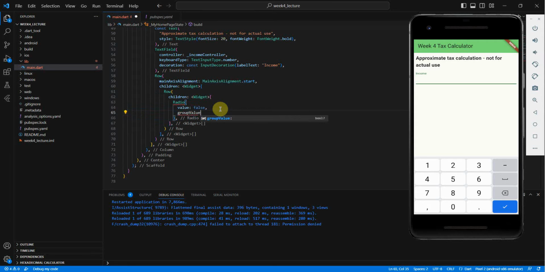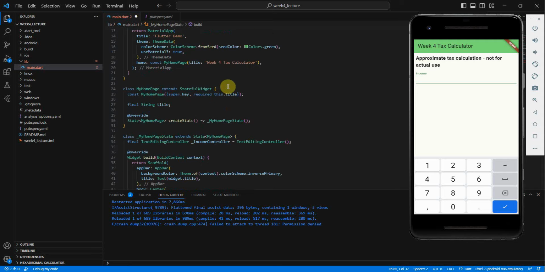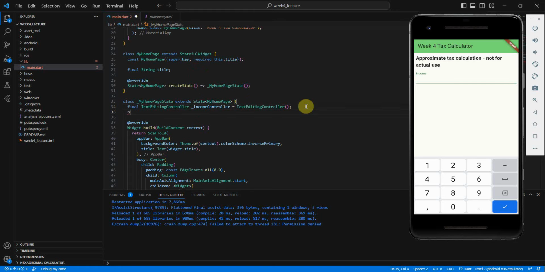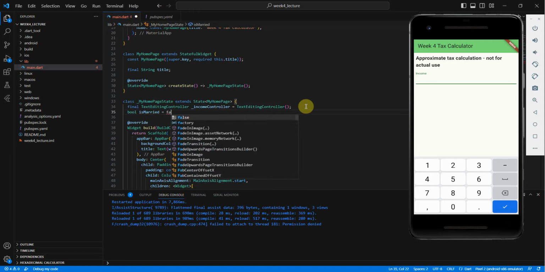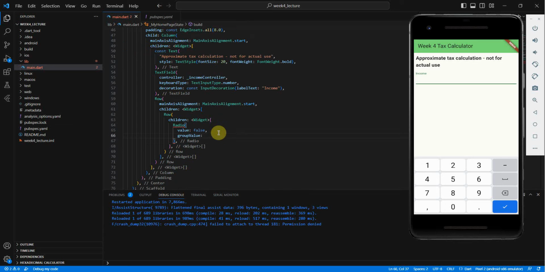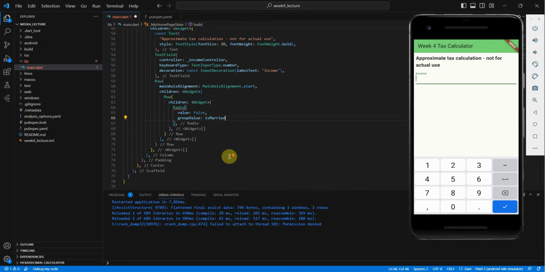Group value. What's this bound to? It's going to be bound to a nullable bool. So we need to define that bool up here. What's that bool going to represent? It's going to represent whether or not they're married. So let's see where we defined the text editing controller. Right under that, we're going to define a boolean as married and initialize that to false. So is married. It's good to go. Got to go back over here.